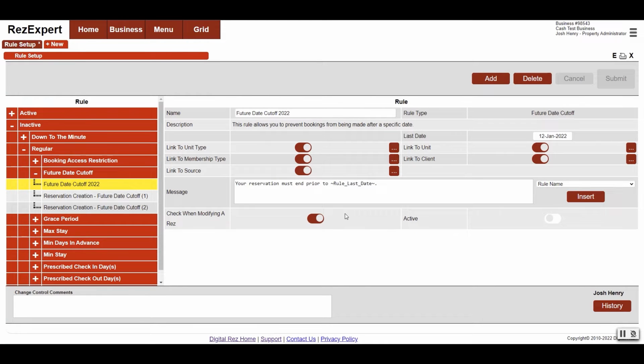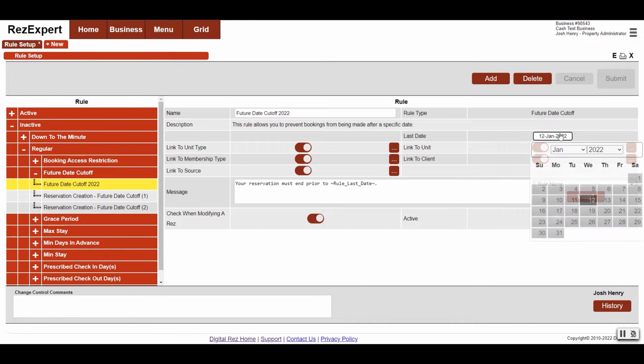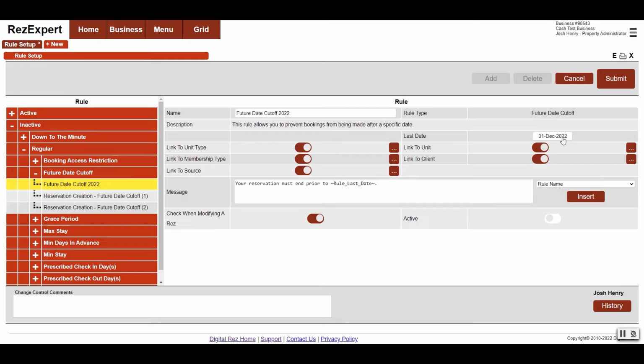Now, the first thing we want to do is set the last date, which is going to be the date after which no reservation can be made. Now let's click on the calendar and select a date. In this case, let's do the 31st of December. Okay, now that that's set, we'll look at these link to options.